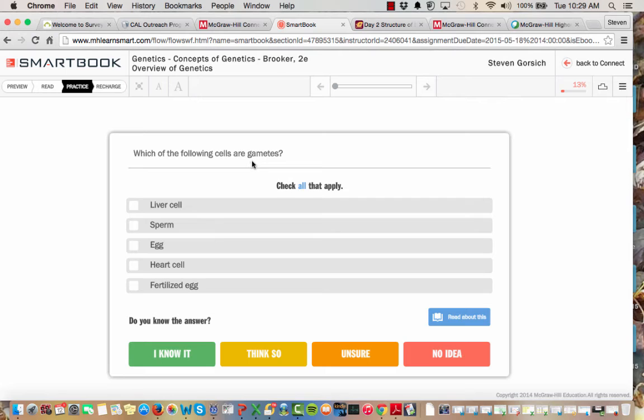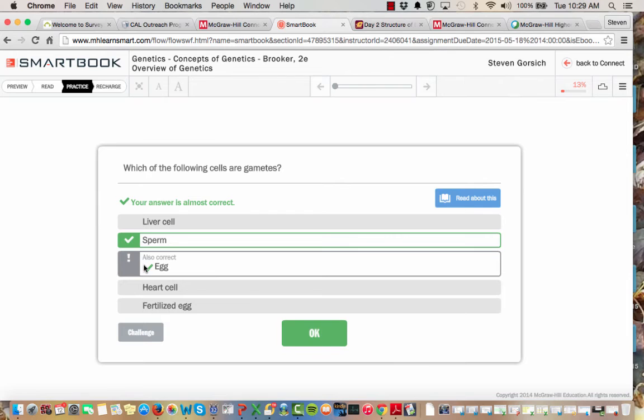Which of the following cells are gametes? As you look through all the choices here, we're going to put sperm. And down here, it asks how confident are you that you got that answer correctly? Well, let's say that we're pretty sure on this one, and we'll say, I know it. Oh, see, I made a mistake. I forgot that eggs and sperm were also both gametes, so I should have put that. And it tells me your answer is almost correct. So they're saying I almost got it.